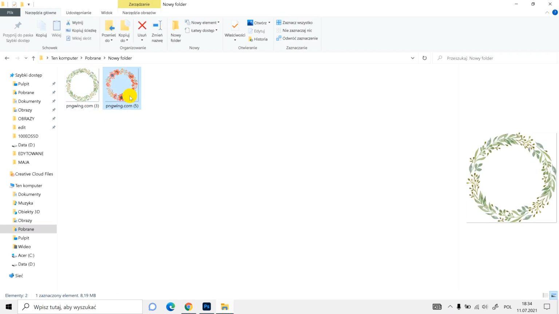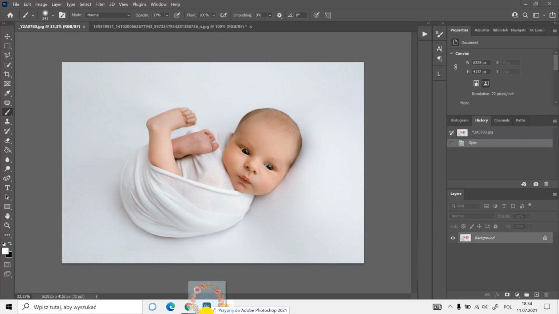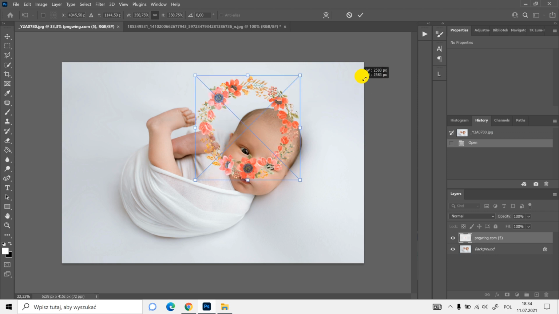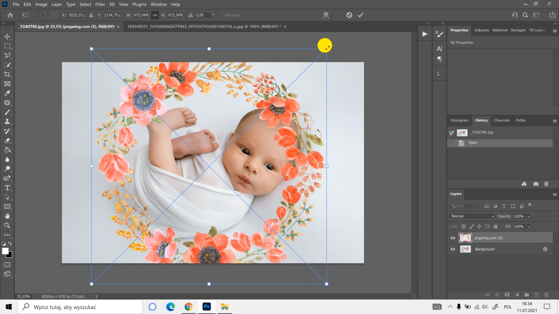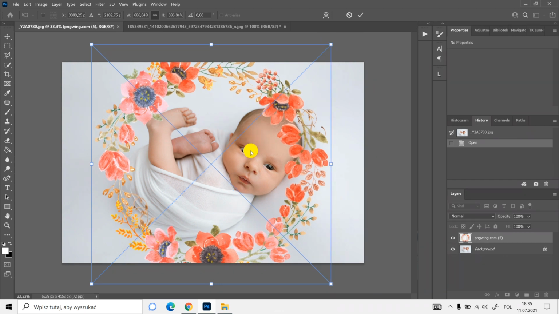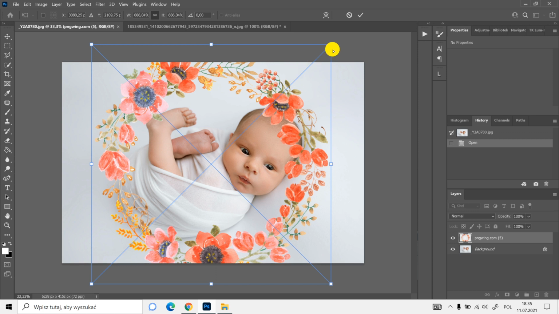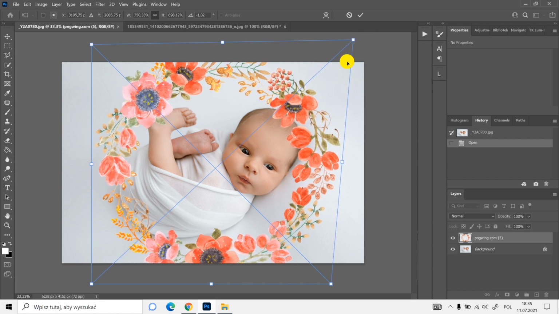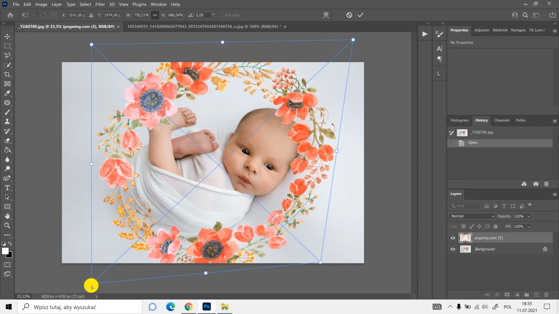So I already downloaded a few. I will drag this pattern now over my photo. And I will play with this for a few seconds. I will probably use distort or perspective, but this time I use distort. So just a few seconds really, and I will adjust my pattern to make it look realistic.